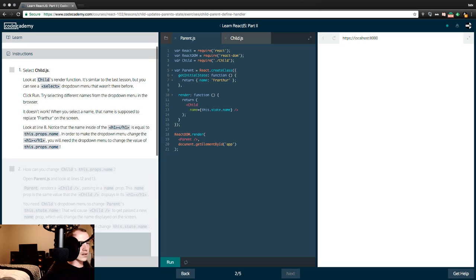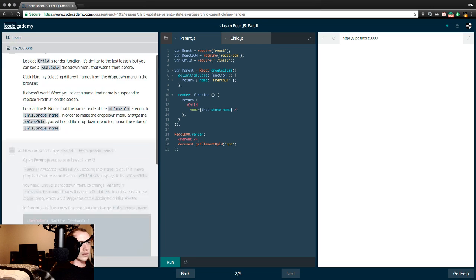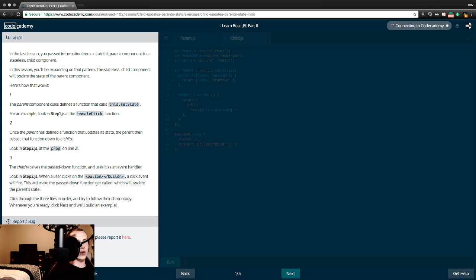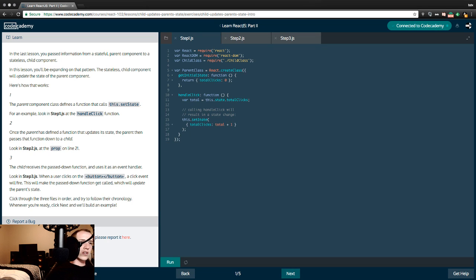Two steps for the instructions. Large steps, but two steps nonetheless. Select child.js. Also, we're going back. We didn't even click on 1, 2, and 3. I mean, we did when we first went through, but that was just because we saw them.